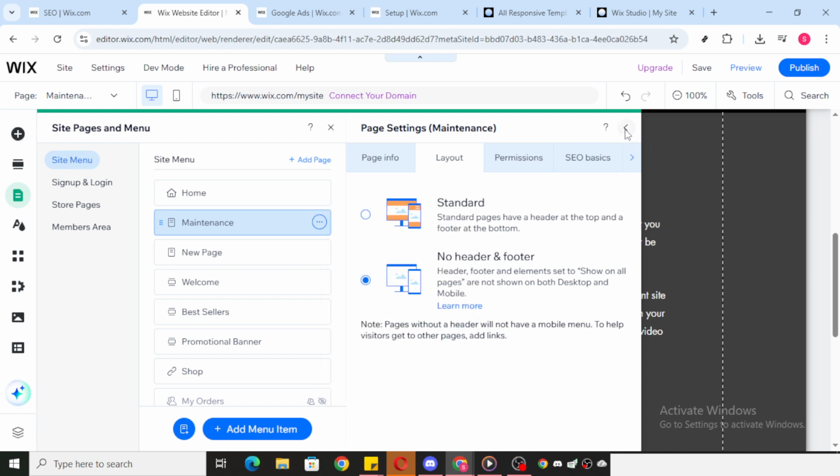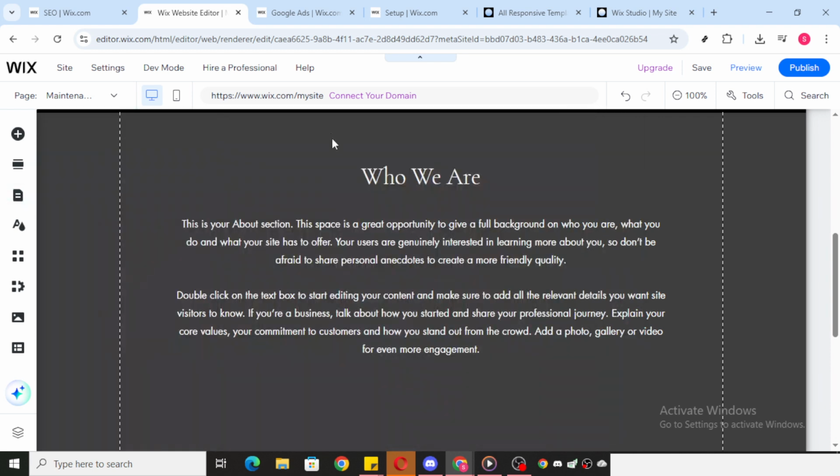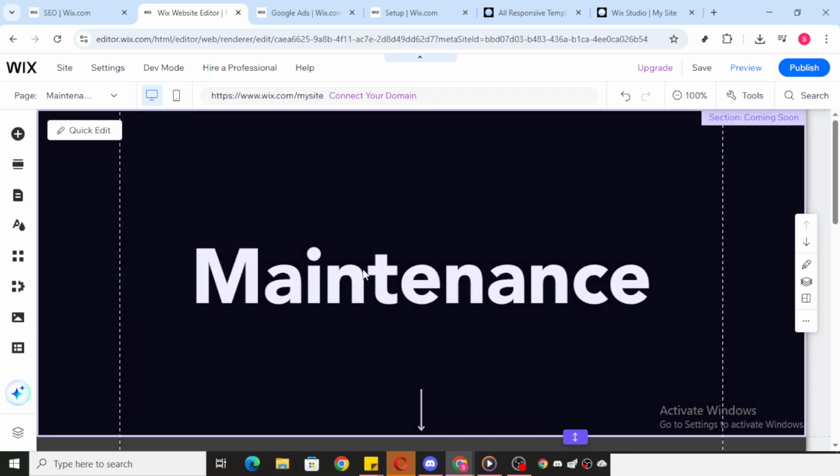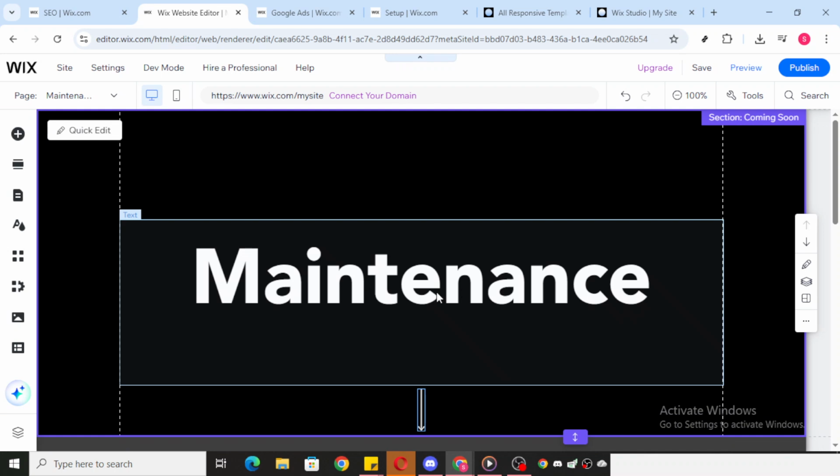Now that the setup is nearly complete, you can go ahead and customize the message on your maintenance page. I suggest writing something as straightforward as "We are currently under maintenance" or simply "maintenance." Keep it brief and informative, reassuring visitors that your site will be back soon.